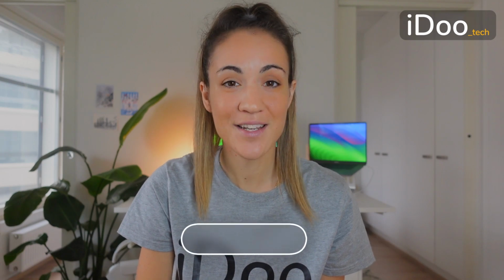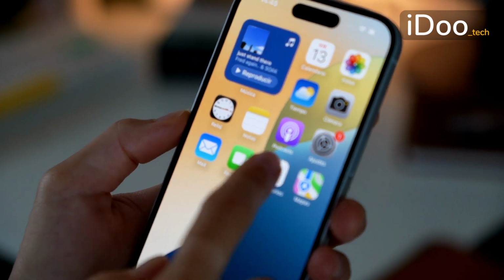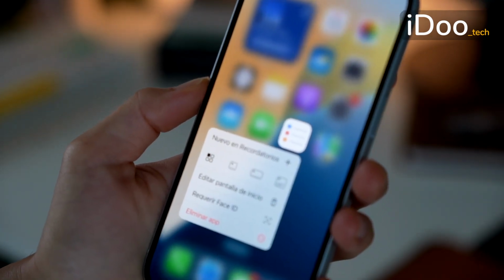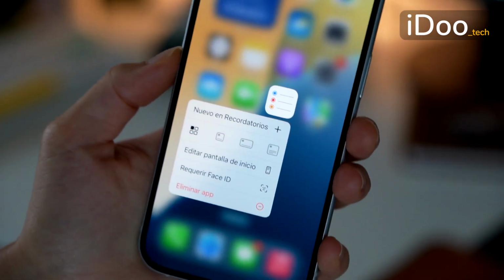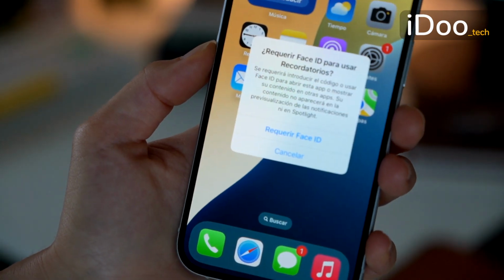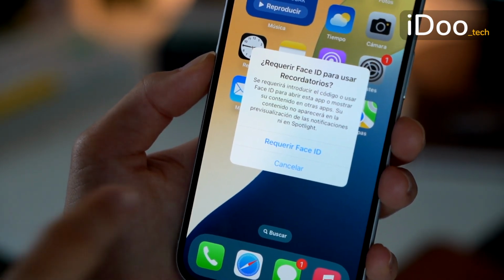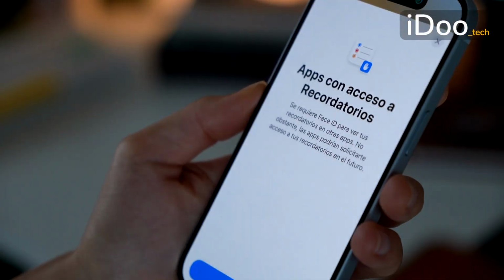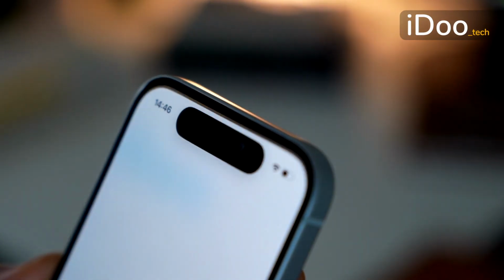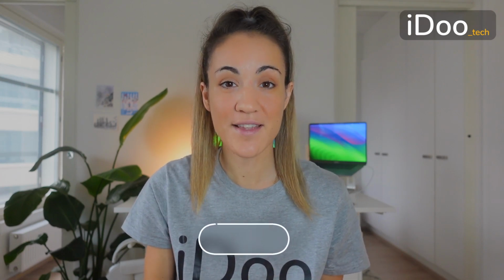On iOS 18, we can also lock apps in order to improve security and privacy. In order to do this, you only have to long press on the app you want to lock, and then select the option that says Require Face ID. It will go through your Face ID, and the next time you want to open this app, it will need Face ID to be opened. And this might be an excellent option for apps like Notes or Reminders that we might like to keep more private.